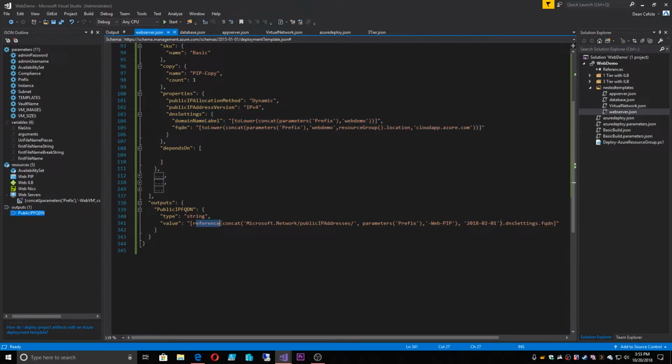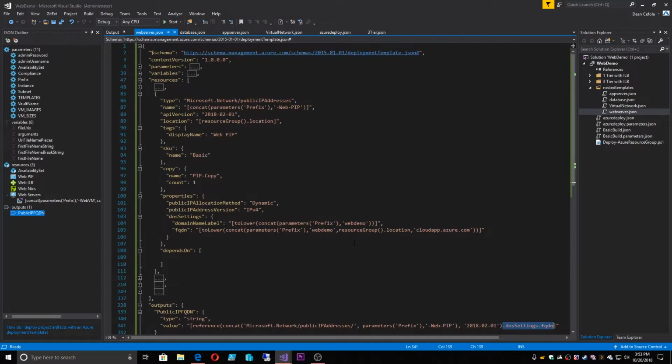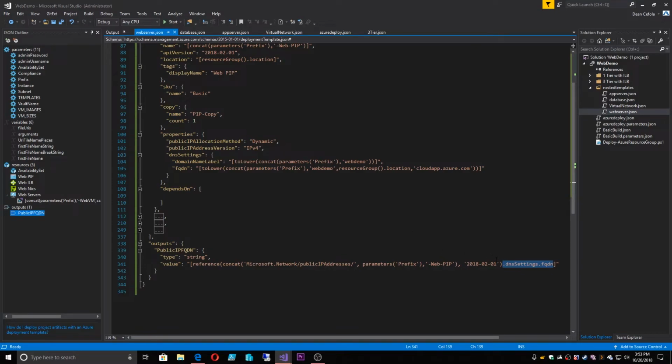The way we do that is by using a reference. The reference says, give me the particular resource that you want. And then I'm referencing the API version, because there's two ways to do this. I could specify a particular parameter, or I could say, give me everything, and that would be the command full. I just wanted the DNS name, the fully qualified name, I should say. So to do that, I specify the resource, and it's got to have the same API set. And then I'm calling the DNS settings section. And then inside the DNS settings section, I'm calling the FQDN so that I can have that as a value that I'm outputting.